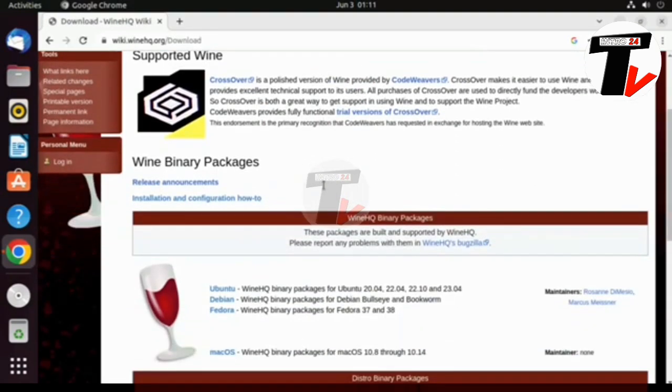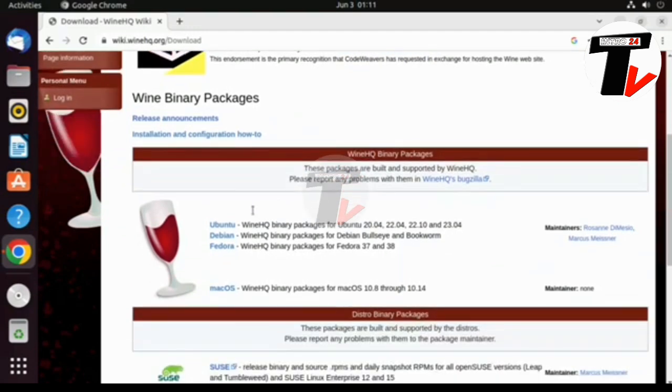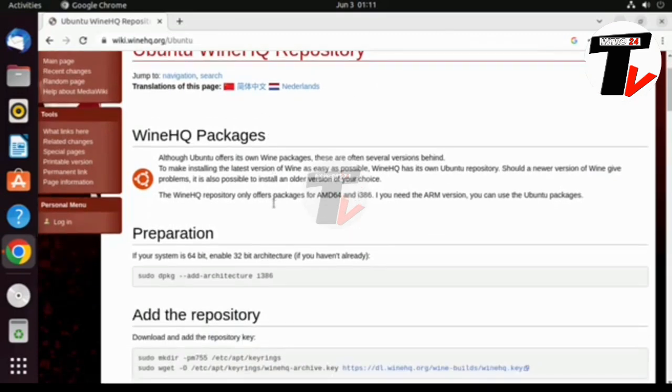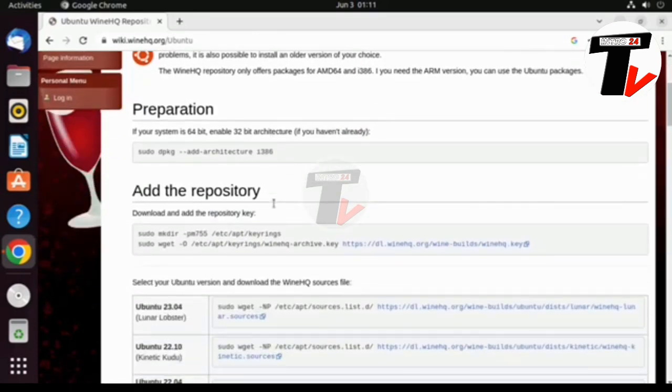And then you can choose the binaries. For Ubuntu, you can select this Ubuntu option, and then you can see the step-by-step guide to install the Wine on your Ubuntu operating system. So we're going to just copy these commands and paste them into our Ubuntu operating system.